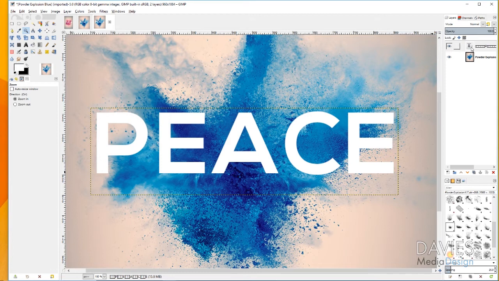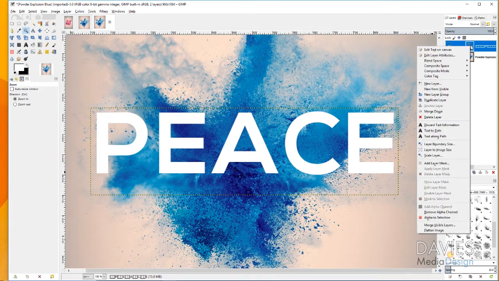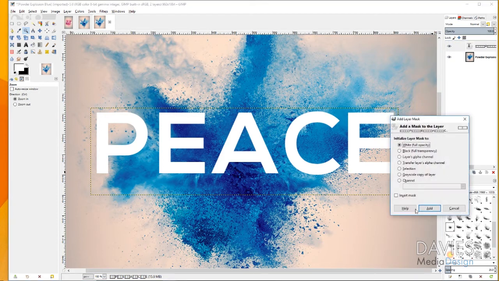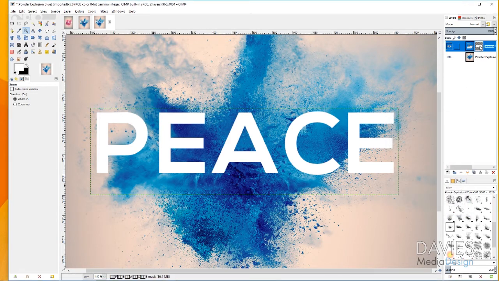And so to do that, I'm going to click on my piece text layer here, right click, and go to add layer mask. And under initialize layer mask to, I'm going to make sure white full opacity is selected and click add. And now we have a layer mask here that we can paint on instead of having to erase the letters here.